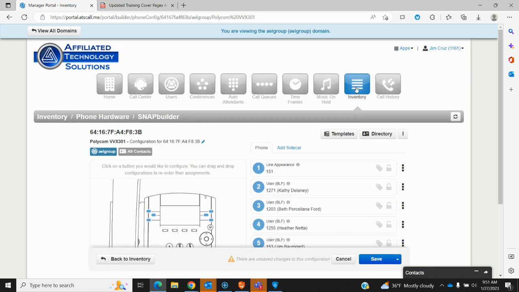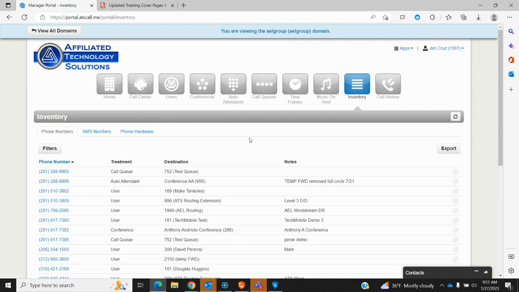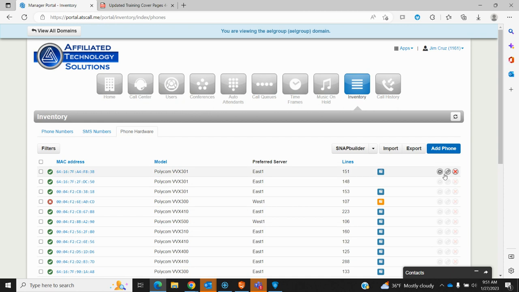Now, the users can do this as well. This isn't just limited to the Office Manager portal. This is a user function as well. And again, if you go into the inventory like we did before and go into phone hardware, that's where you have the ability to go into here and edit the Snap Builder buttons.